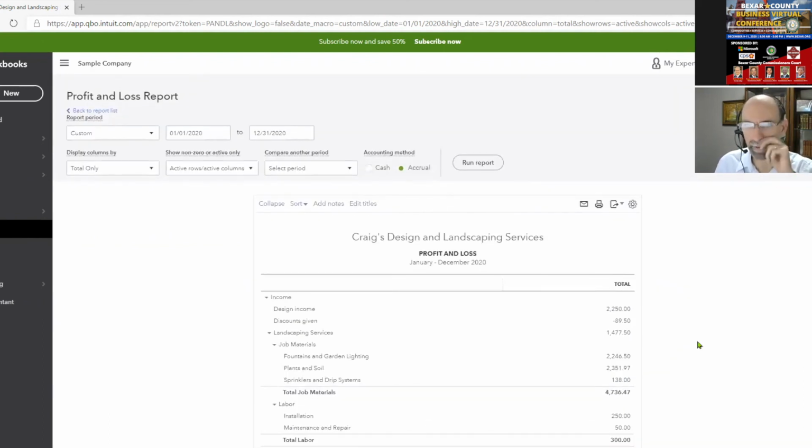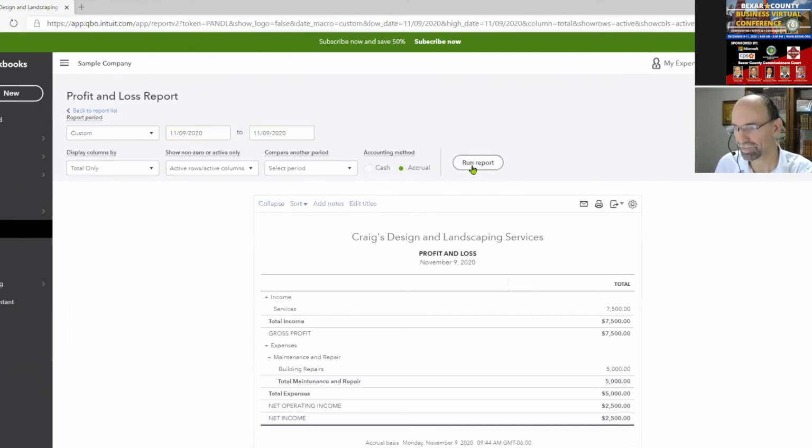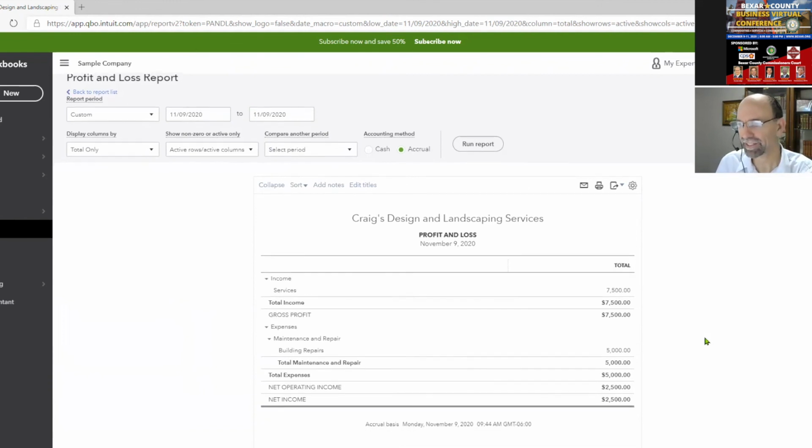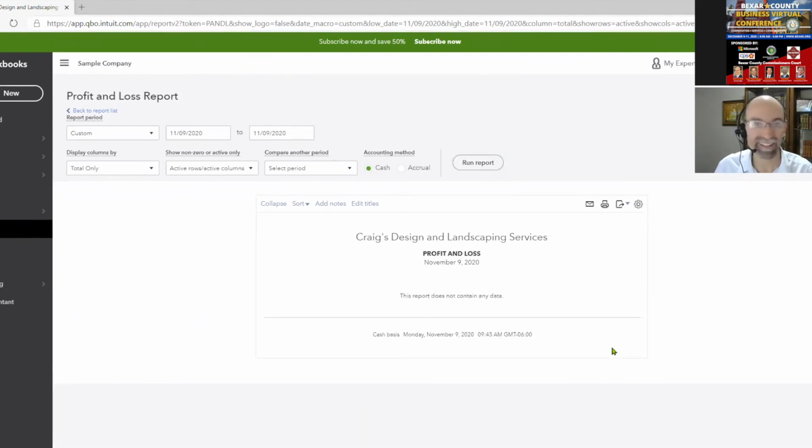But what I want to do here is run it for one day only, just a profit and loss on November 9th. So November 9th to November 9th. And you can see here is our profit and loss, 7,500, but we haven't been paid 7,500. So when I shift it over to cash and hit run report, nada, there's nothing there at all. So that's a huge difference here.